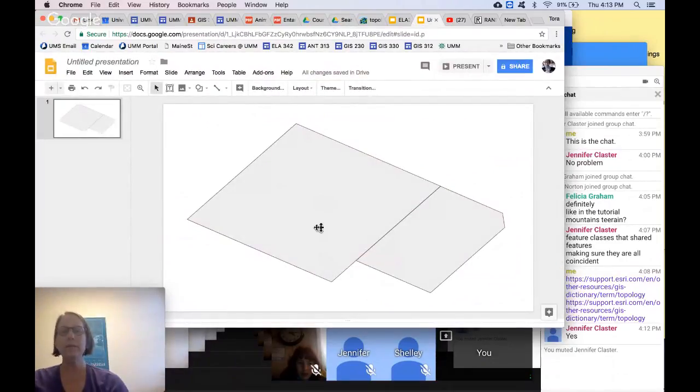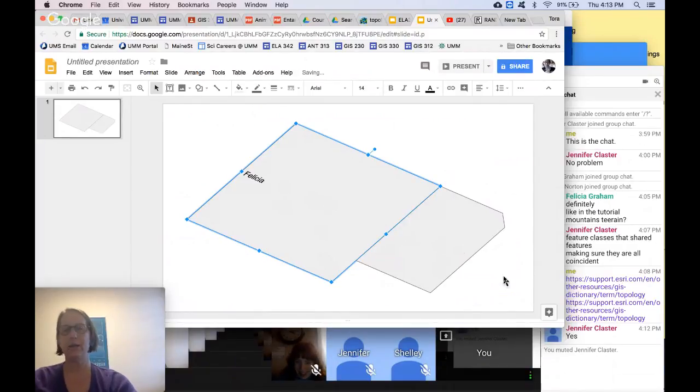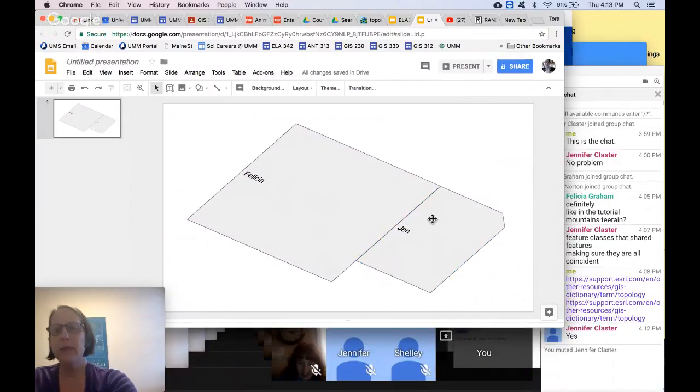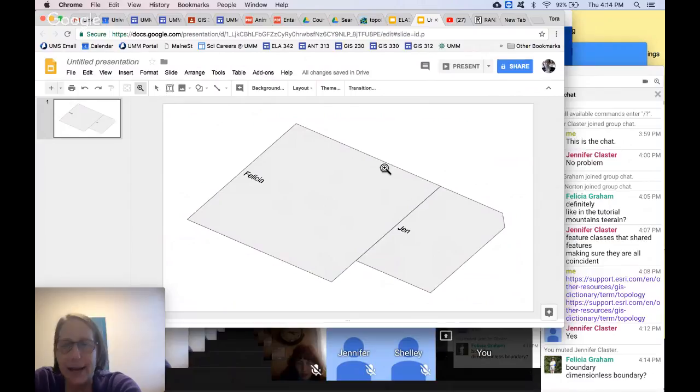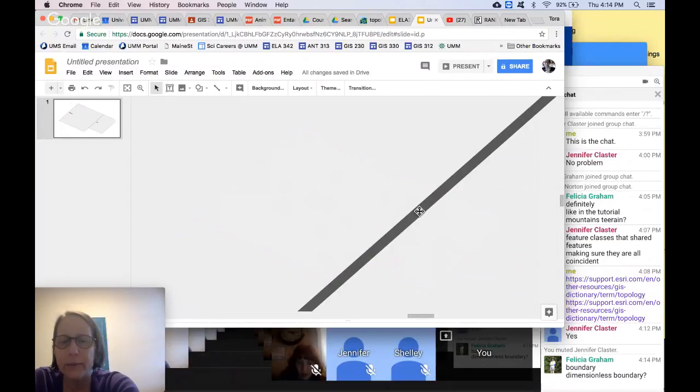So let's say Felicia owns this parcel and Jen owns this parcel, right? So this one's Felicia's and this one's Jen's, and those are right next to each other. What's between them? It's a boundary. And the boundary is the same for both, right? So no matter how tight I zoom in here, I should not see a gap, right?